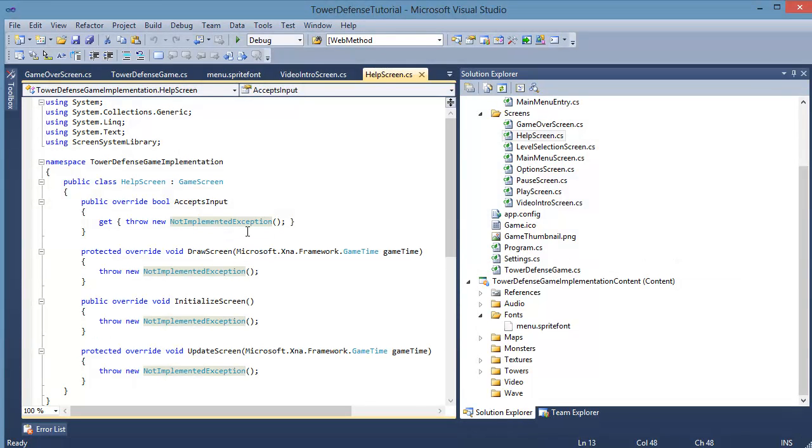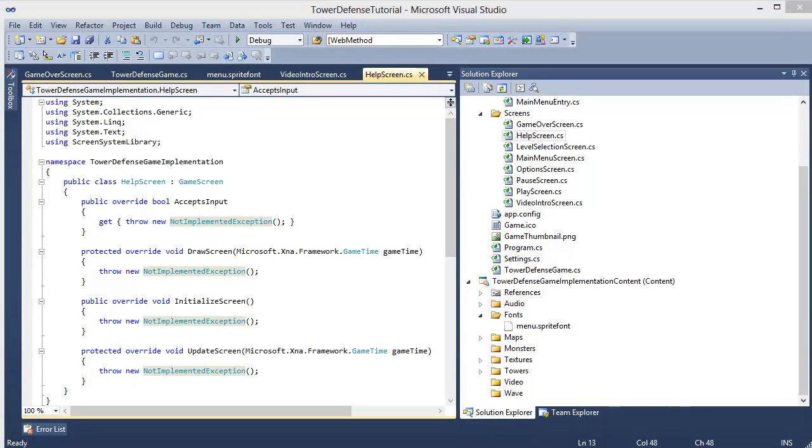Alright, so let's get started with the help screen. We're going to add a few fields up top. We need to reference the game screen, basically the parent. What screen made the help screen appear? We're going to call it the screen before. And just like any screen that we want to display font, we need to make a sprite font object. We're going to call that just font.